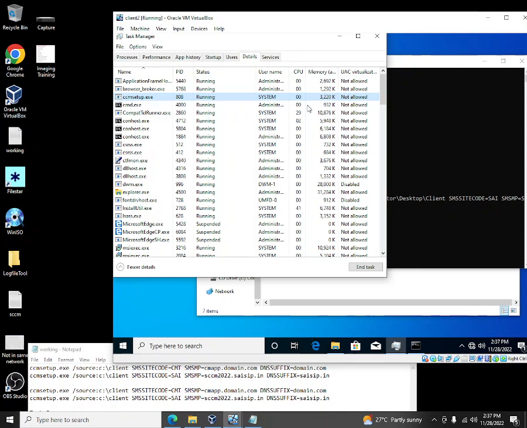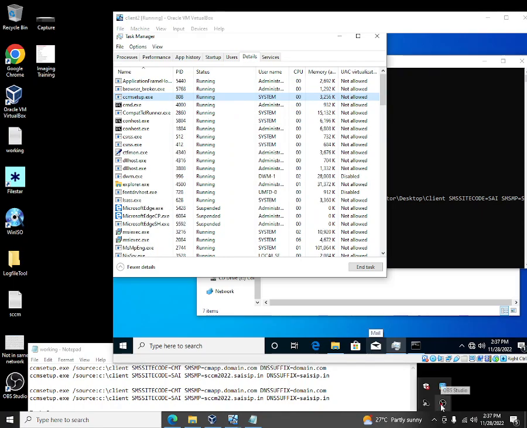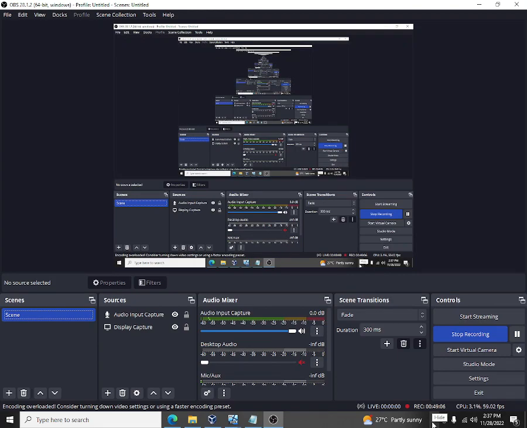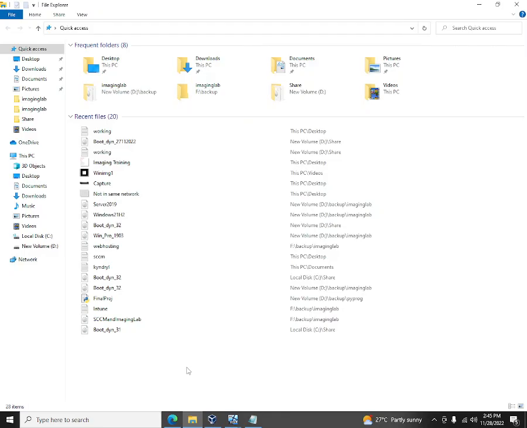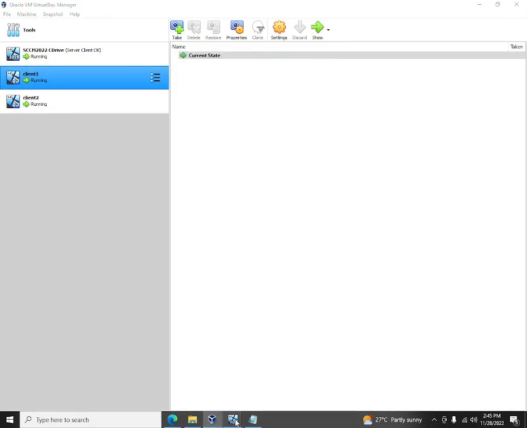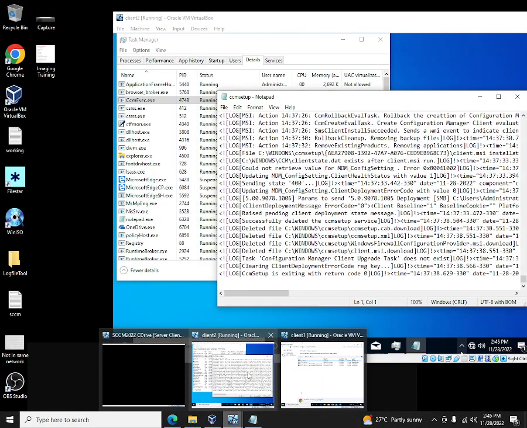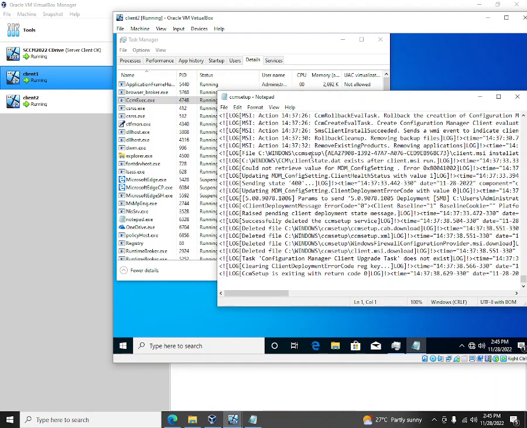It's still executing CCM setup. Let me pause for a minute instead of just consuming the resources. Okay, now I'm back. Let's wait and see if CCM setup completed or not. The issue was with client 2. Okay, now client 2 CCM setup exited with success.